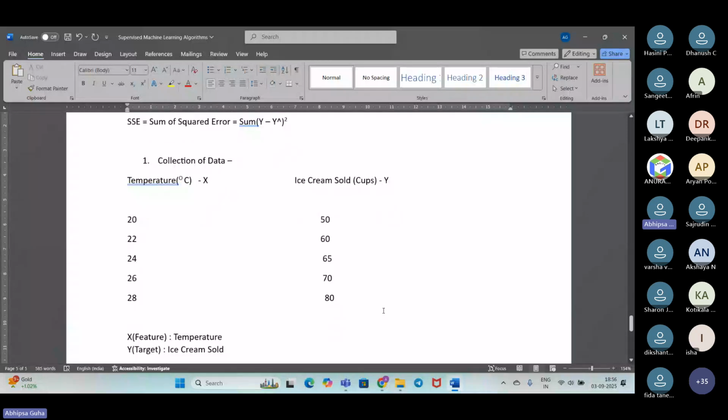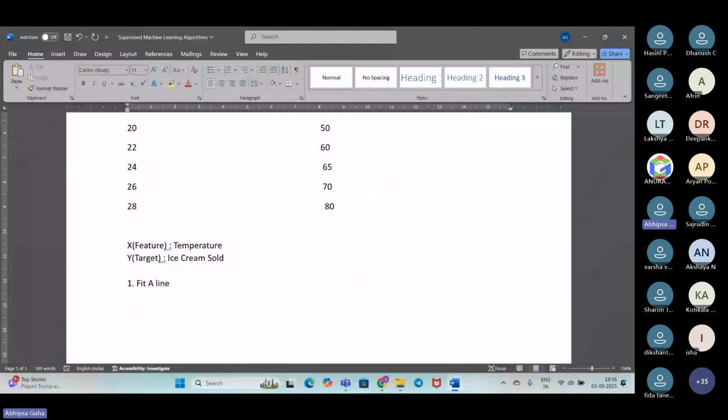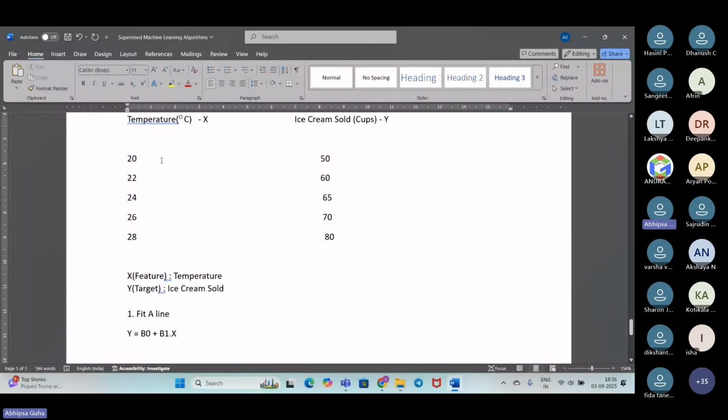Right. Our first step is that we need to fit a line. So what we need to do is get into a formula. What we are using here is the formula y equals b0 plus b1 dot x. Here we will be putting each of these accordingly. b0 is the intercept, and b1 is the slope.